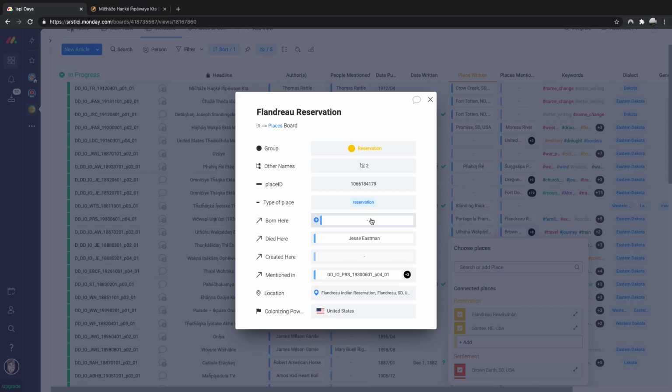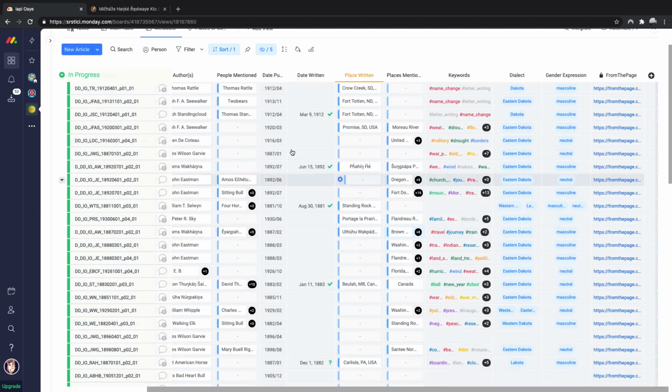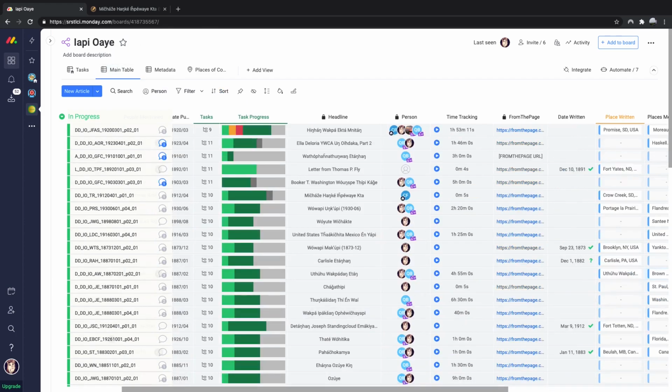One last thing about board connections: a connection to an item on another board is labeled using the first column from that connected board. As we see here, it's labeling it as Flandreau Reservation. What we can also do is mirror columns from those boards. Let me go to the main table and show you what I'm talking about.